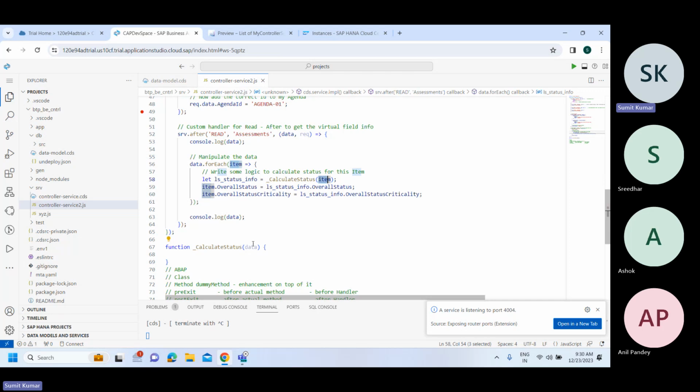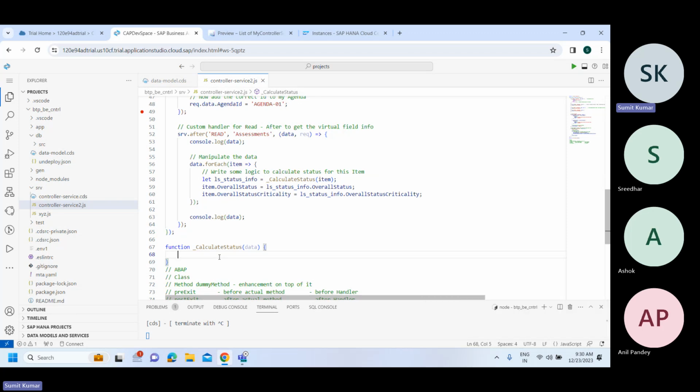Now, if I would like to calculate some status, let's write some algorithmic logic saying, if my start date, end date, or due date are not prepared, let me just say that they are in preparation. But if my due date has already lapsed, I'll call it overdue, else I'll call it on track. As simple as that.